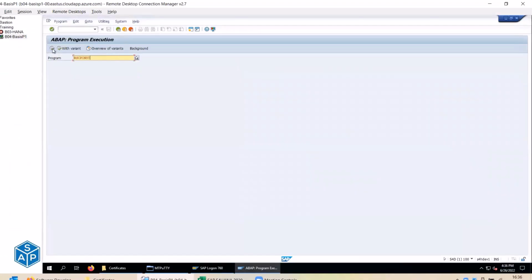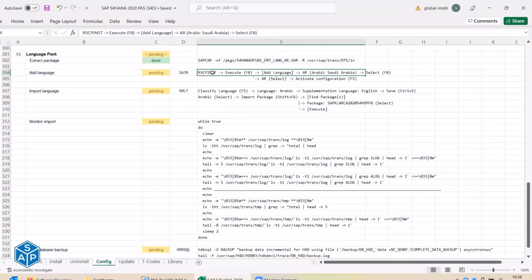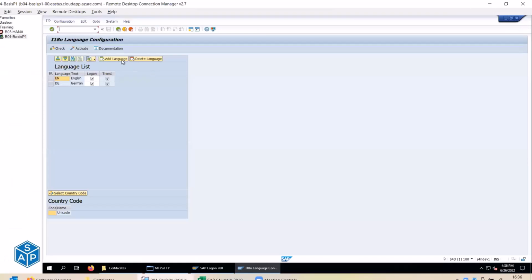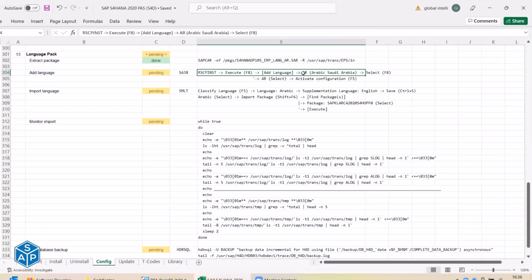Execute this report. Here you can see there are 2 languages already installed in the system, English and Deutsch. Now what you're going to do, execute add language. After executing, coming on the screen, now you're going to click on add language. Click on add language, then you need to select AR.